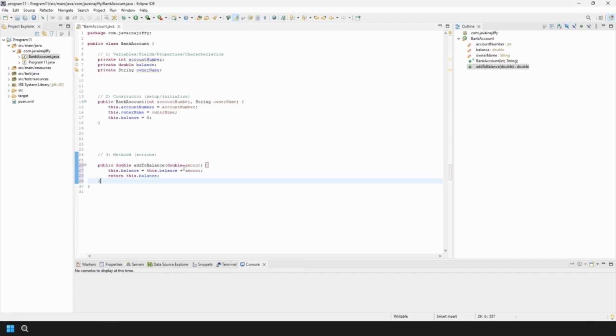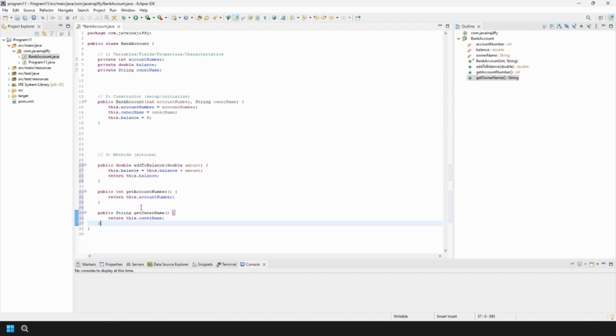The method takes in an amount, which is called the input parameter. It adds the amount to the class balance variable, and then stores the result back into the balance. And then it returns this balance value as a double. This is what the double means after the public. It is the data type that is being returned by the method. I will also add a few getter methods to get the other properties in this class, such as getAccountNumber, which returns the account number, and getOwnerName, which returns the owner name. You can make as many methods as you want, but I'll start with just these few.